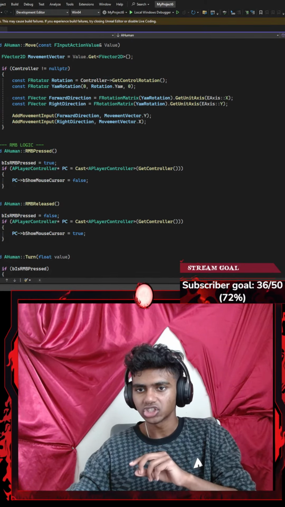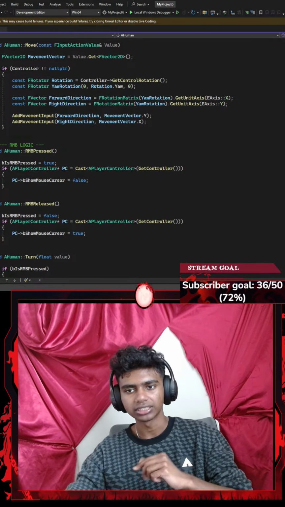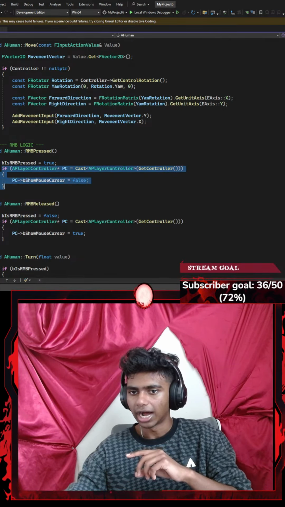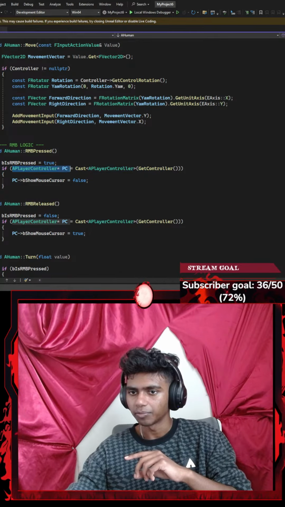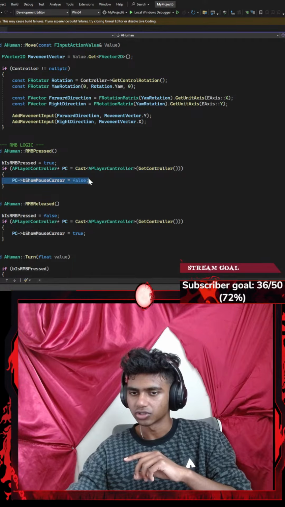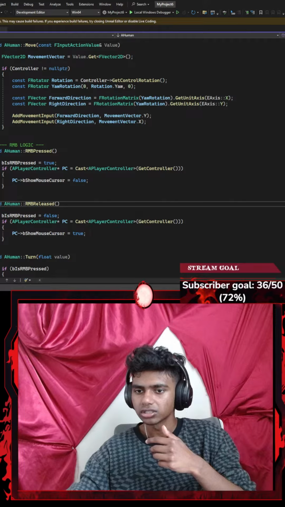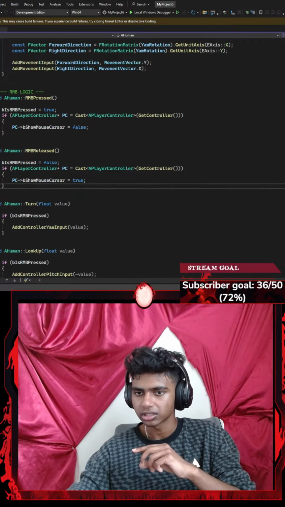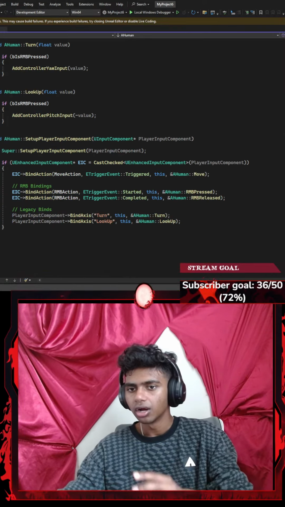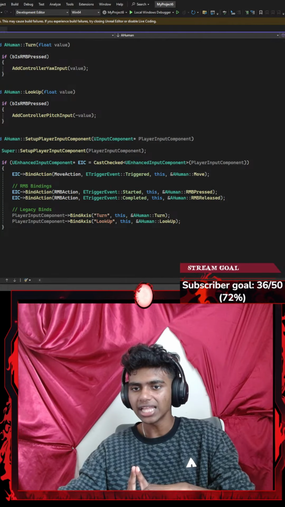After my move function, void RMBPressed: if my RMB pressed is equal to true, I do this: APlayerController PC cast, PlayerGetController, PC bShowMouseCursor false. RMBReleased: my RMB is going to be false if this happens. And then a turn function and a lookup function. I see. Okay, and then let's see. So bind action, enhanced input component.